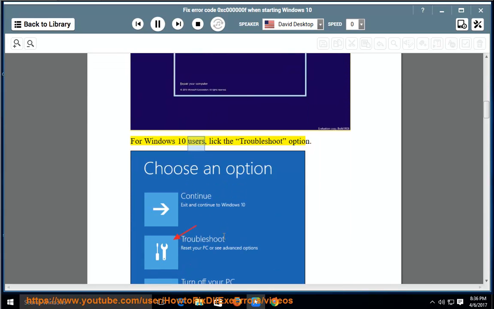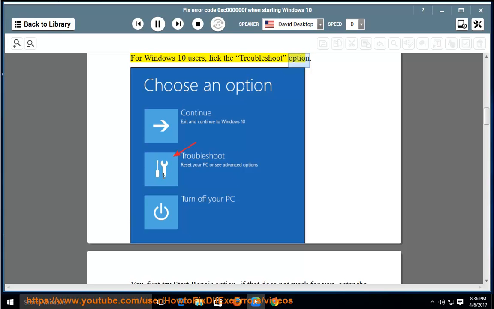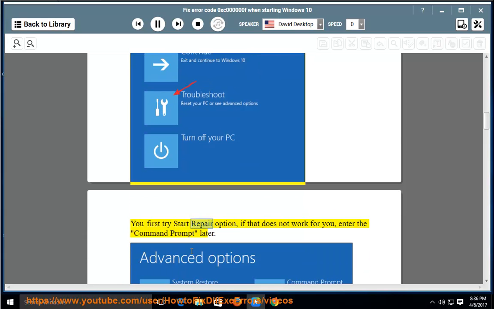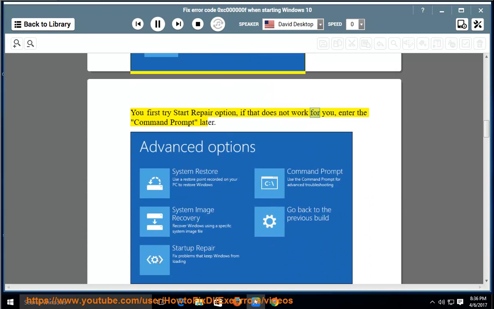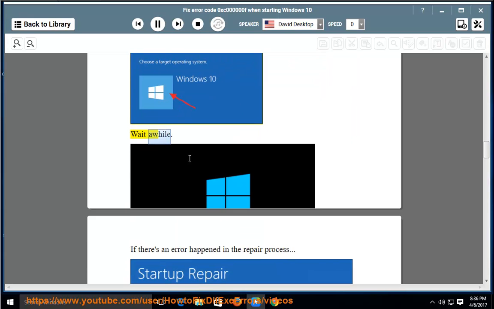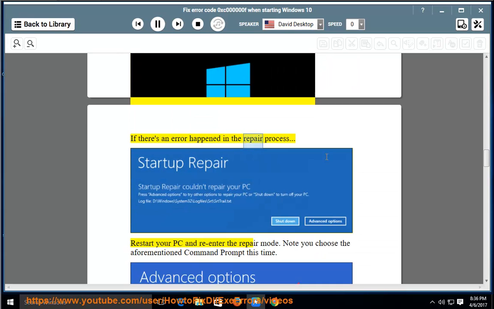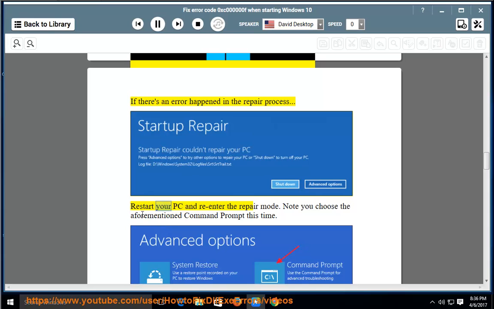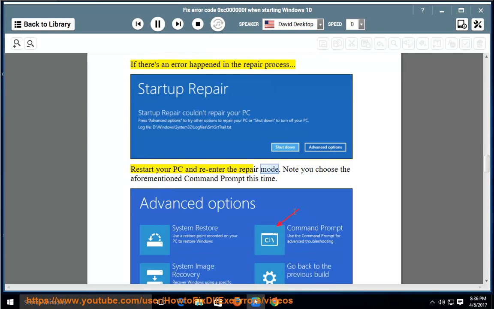For Windows 10 users, click the Troubleshoot option. You first try the Start Repair option. If that does not work for you, enter the command prompt later. Choose the OS you're using. Wait a while. If an error happens in the repair process, restart your PC and re-enter the repair mode.